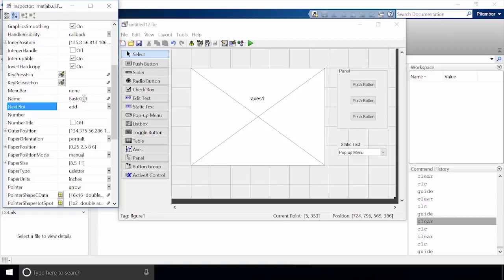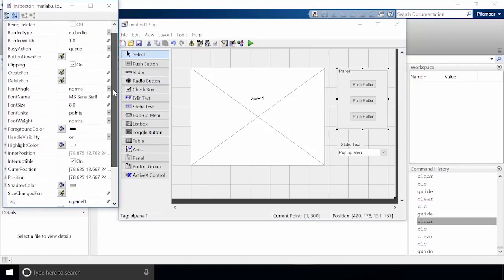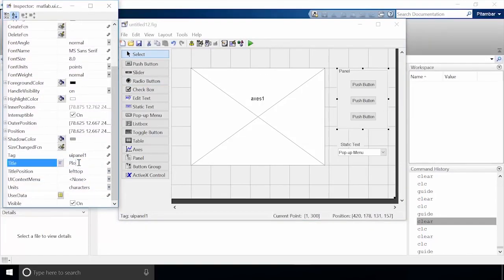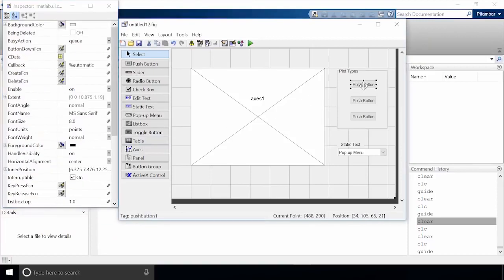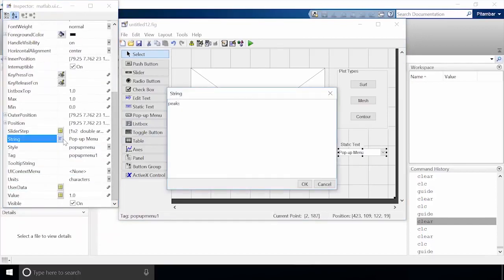Next, let's change the title of the panel. To see the panel's properties, we have to click on the panel in the Layout Editor. I'll change the title to Plot Types. We'll also change the name of our buttons by editing their string property. In this case, we're going to plot a surf plot, a mesh plot, and a contour plot. We can also change the string property of the pop-up menu to represent each of the datasets we want to display.